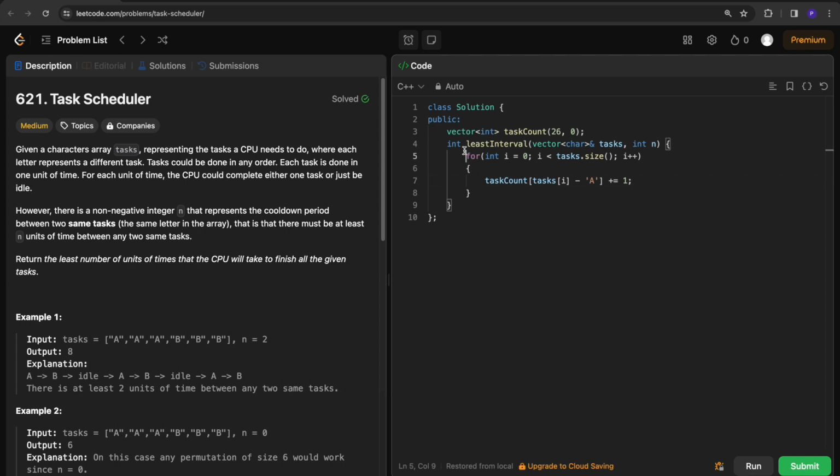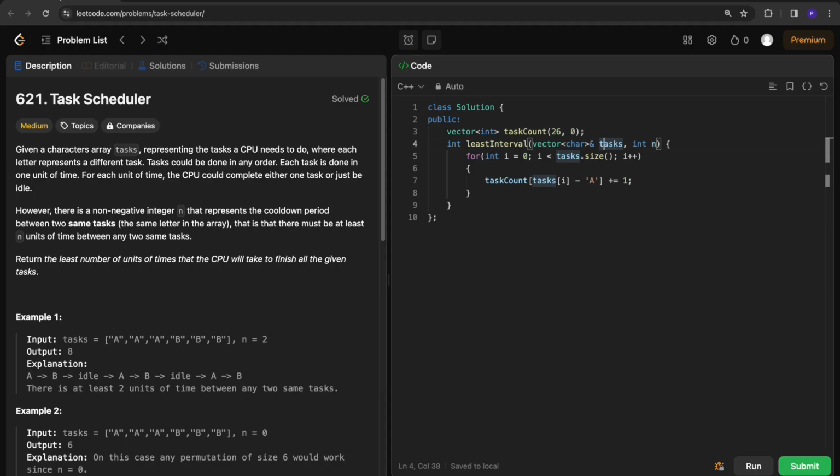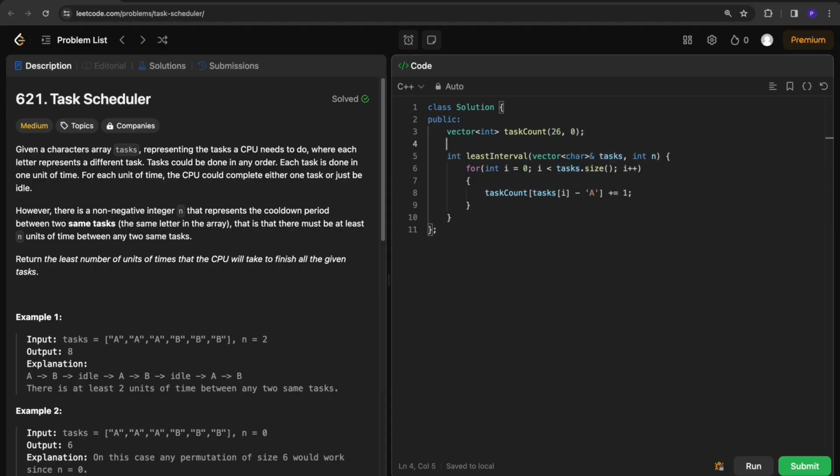So by the end of this for loop, this task count vector will have all the corresponding task counts. Then we have to put them inside a ready queue. So the ready queue will be a priority queue which will hold the tasks based on the task count. So we are going to declare a priority queue which will store integers, and we are going to call it ready queue.